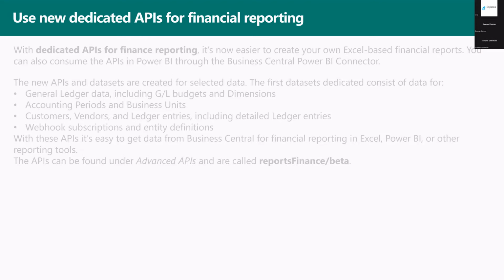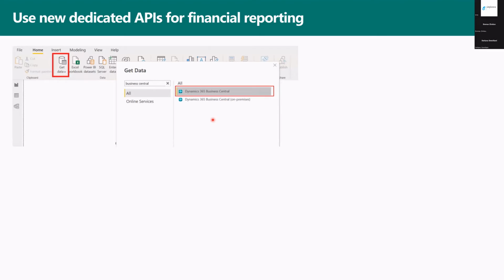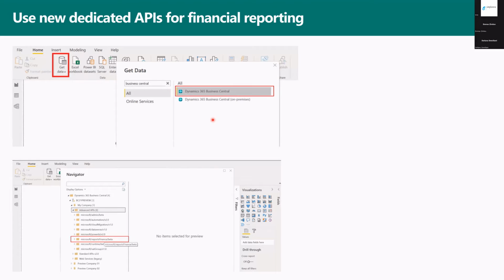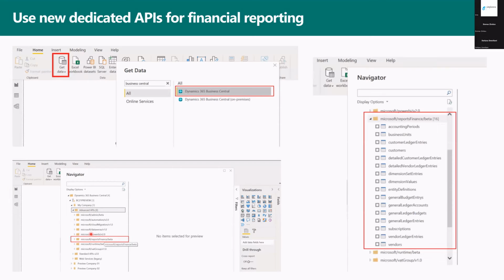With these new finance APIs, when you go, for example, in Excel or in Power BI, and you click on Get Data, and you select the Business Central connector, now you have a group called Advanced APIs, and in Advanced APIs you have this group called Microsoft Reports Finance Beta. When you select this group, you have a set of tables that you can use for your financial reports, and these are normally the tables where the financial reports are based. So you can create the set of financial reports that you want, starting from this table, and create the reporting without going into the application.